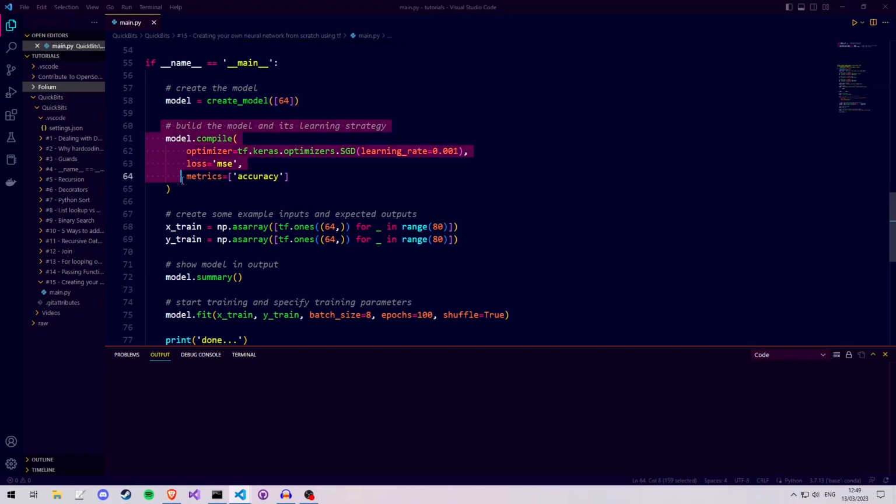We then have to compile the model in order to tell it what optimizer to use to get to the best solution, as well as the loss function, which is used to calculate the difference between the predicted and the expected output, and it tells us how wrong or right our model is in order for it to learn. We are now ready to define some fake inputs for our model in order to start the training. Let's call our input data xtrain, and let's call our expected output data ytrain.